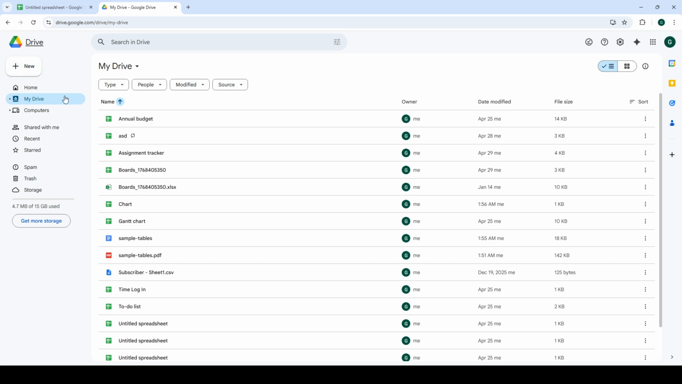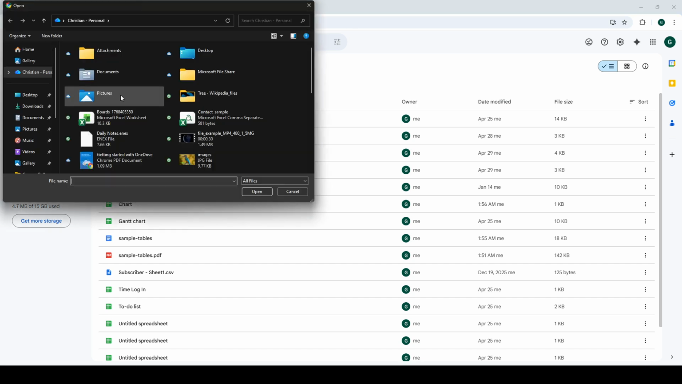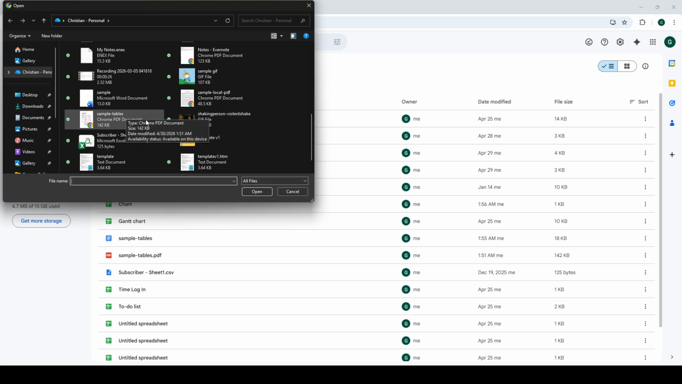during conversion. Once you are in Google Drive, go to the top left corner and click the plus new button. From the menu that appears, select File Upload. Then browse your computer, choose the PDF you want to extract data from, and upload it. Give it a moment to finish uploading. You should see the file appear in your Drive list.